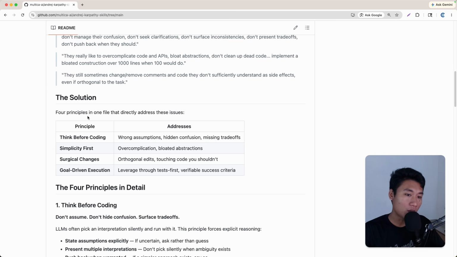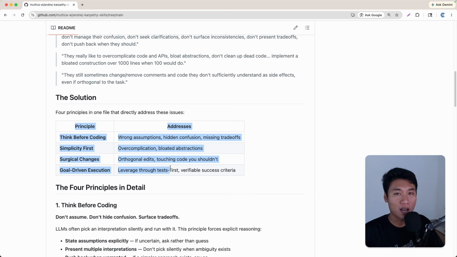So in this video, I'm going to show you this super simple CLAUDE.md file with only 4 rules. And honestly, if you use AI for coding, I think you should start using this immediately. We are going to test it using OpenCode with free AI models, build a simple application, and see why these 4 rules are actually so important.